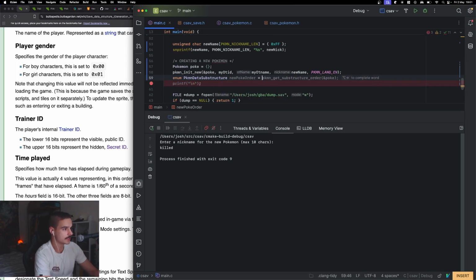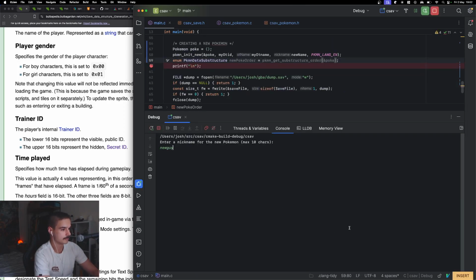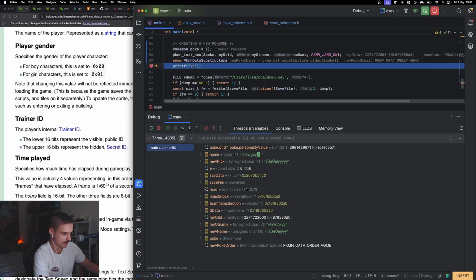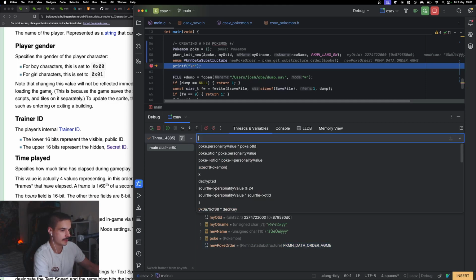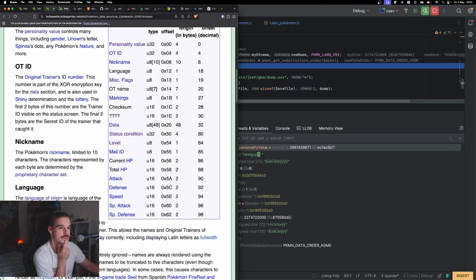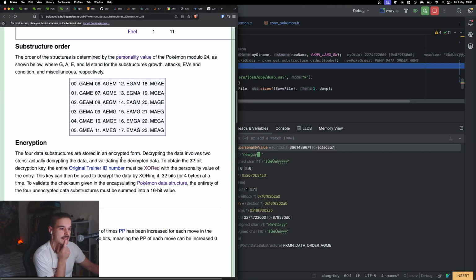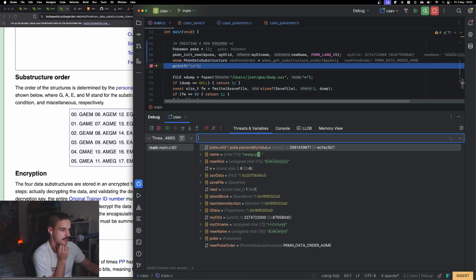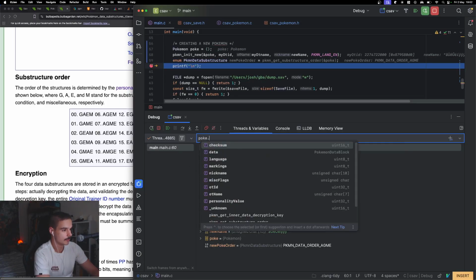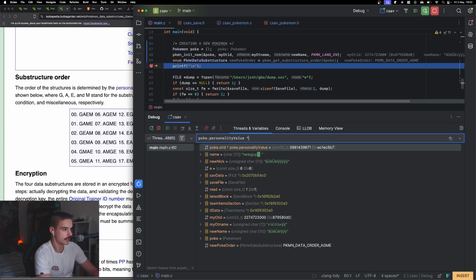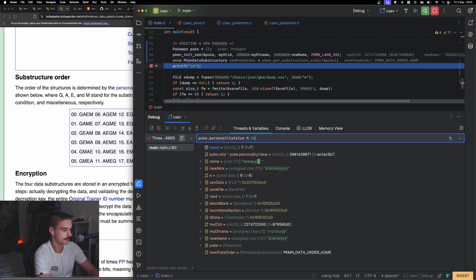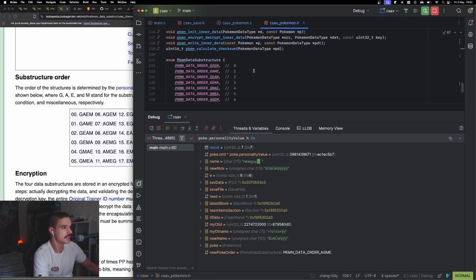Let's call this new poke order equals that. And let's try that again. So this is going to be random each time. So that was AGME. Because that... or actually, it's the personality value mod 24, isn't it? Oh no, it's the original. Oh no, that's the decryption key. So yeah, this is the personality value mod 24. So poke personality value mod 24. Yeah, 7. So AGME should be 7.